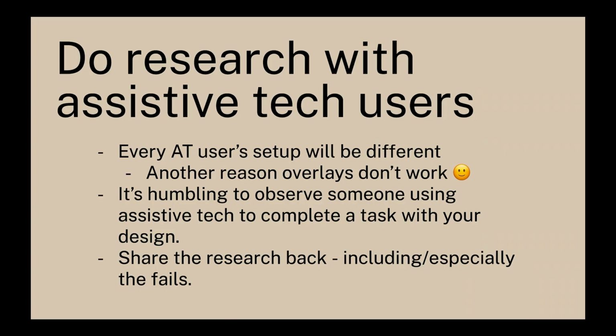And this is, if possible, doing research with assistive tech users. It's really eye-opening and humbling to watch somebody use assistive technology and try to work through your design. First time stuff. And the other thing is that every assistive tech user is going to have a slightly different setup. There's not a monolithic, like, I use this, and everyone who has, like, problem seeing uses this. It's really dialed into individuals.